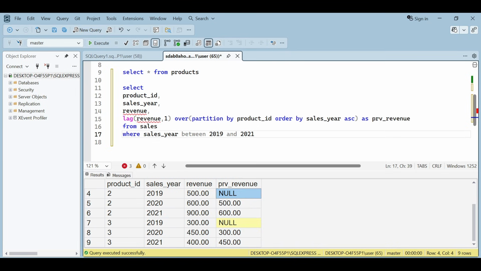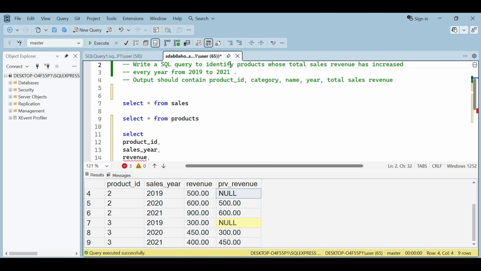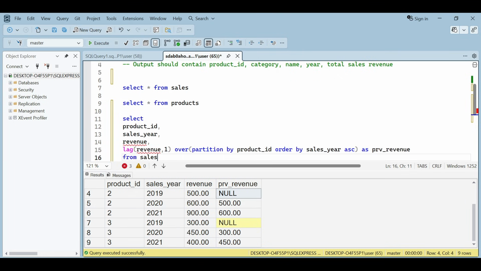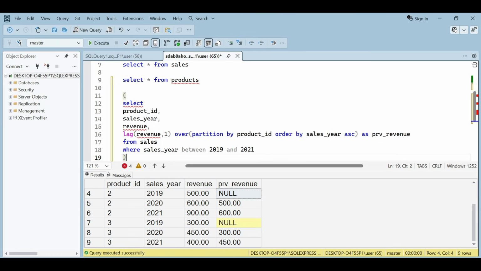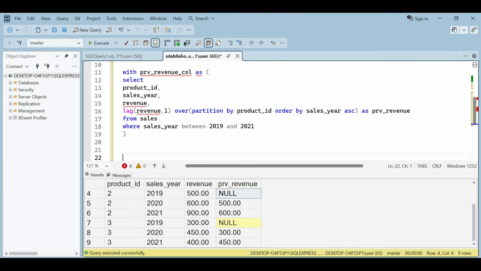So now let's try to apply that filter on this data and try to get our output, which is particularly this product ID, category, name, year, total sales revenue. Okay, so let me enclose this part of my query into a CTE, and let's call it previous revenue column. Let's call it this, and then let's use this CTE to write a query further.